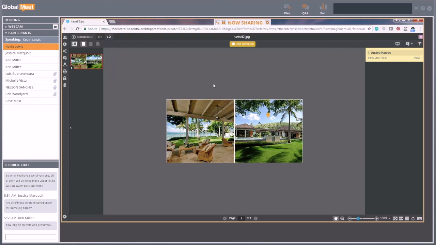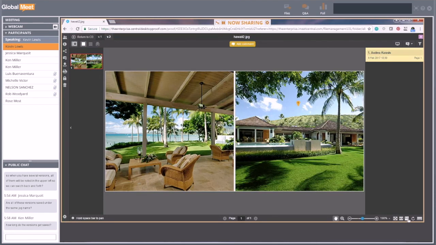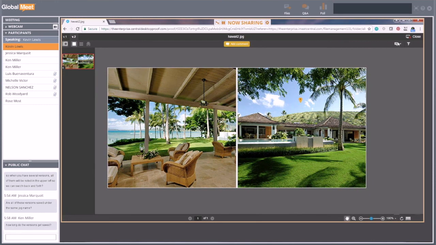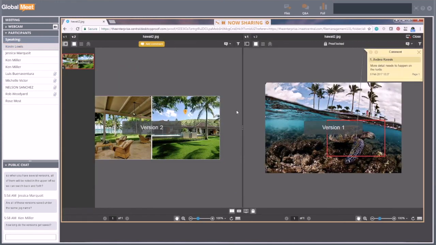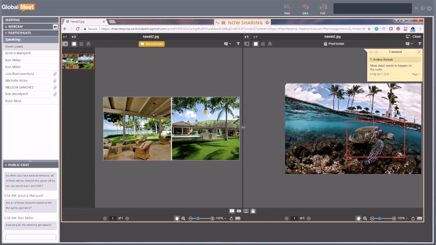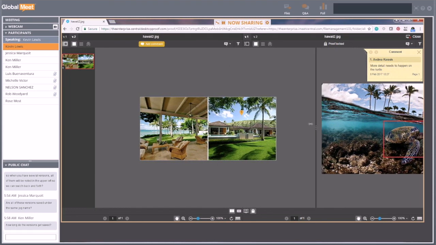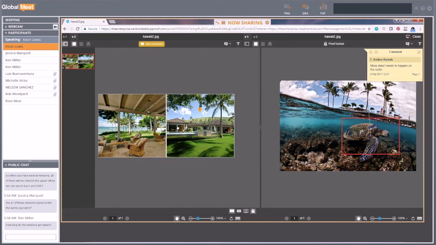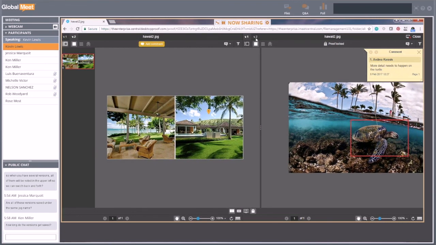In full screen mode, you will see some additional view buttons down here, like fit to page, fit to width, 1-to-1, actual size. You can rotate things if you need to. But the really cool feature here in full screen mode is this button right here, compare. If I click the compare button, it lets me see the two versions side by side, and if I drag one, it will move the other. I can also give more screen real estate to one or the other.